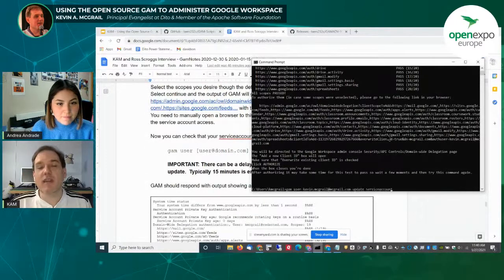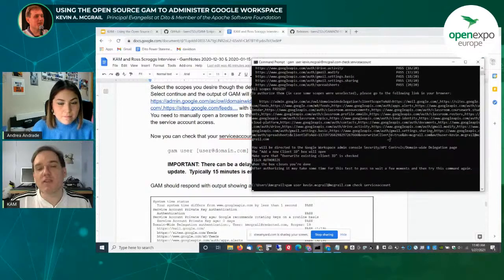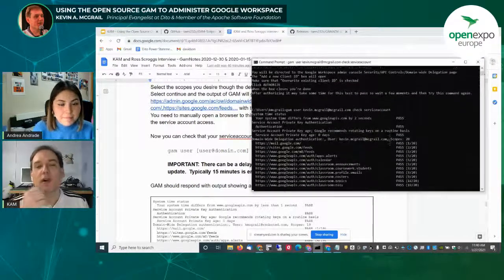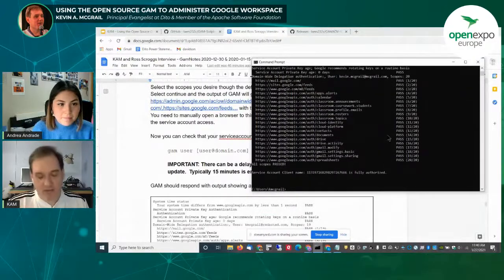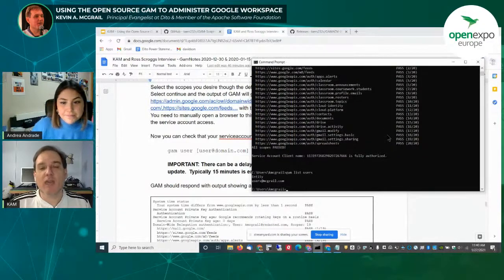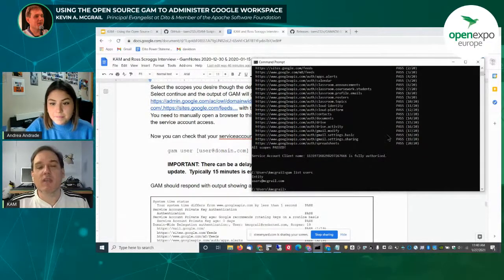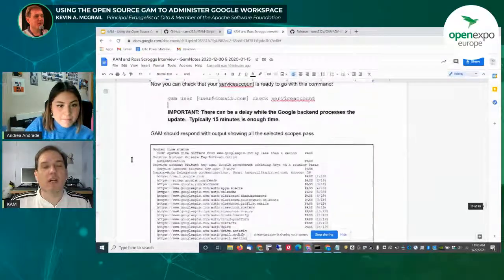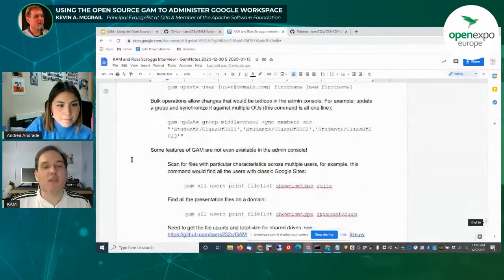But the nice part is that now I can do check service account instead of update. And now I can see that Gam user K McGrail and all of it passes. And so now I can do things like Gam list users, and you can see that Gam will go ahead and talk to this particular one, and you'll see that we have users at McGrail.com is one of the entities.